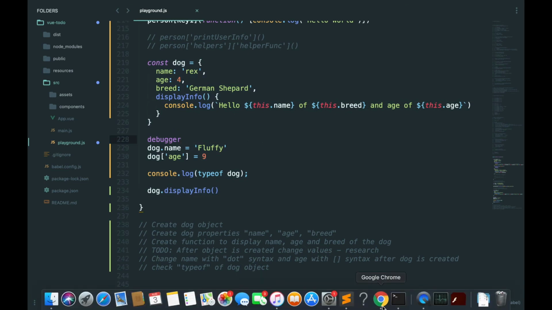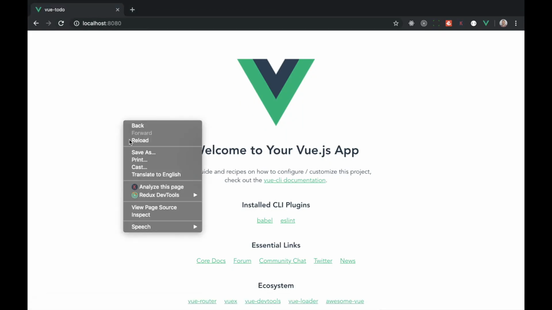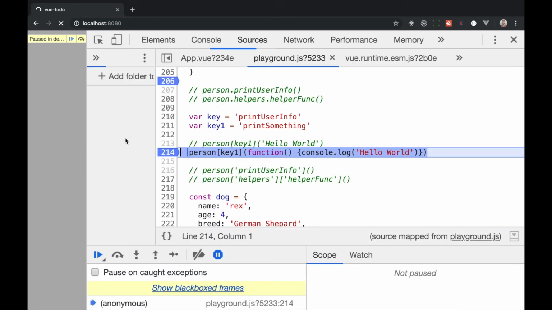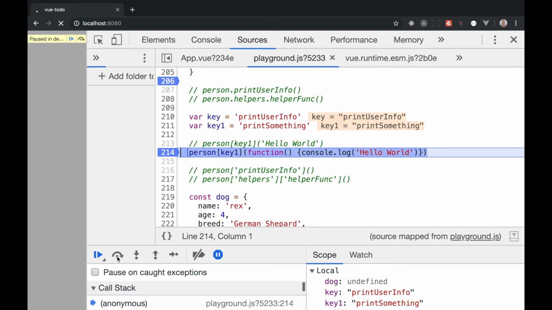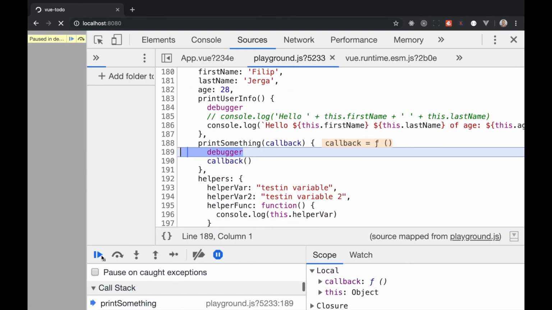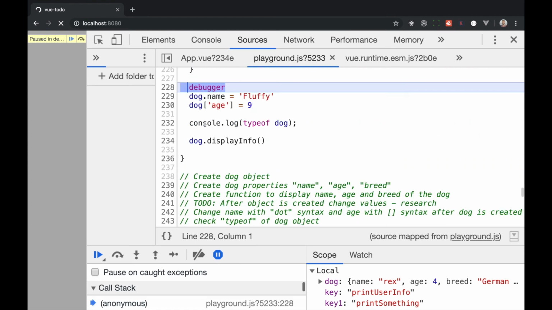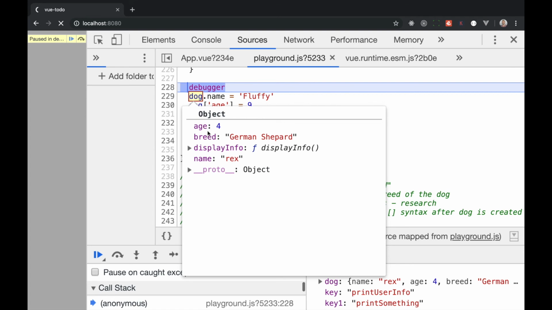Let's go back to our browsers. I will inspect this, and let's see our object. Refresh. Okay, so I'm getting to my previous code. I will forward this to our next debugger, which is before typeof dog. You can inspect your dog here, with the age, breed, displayInfo, and name.